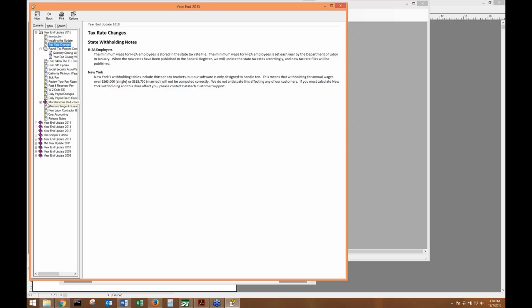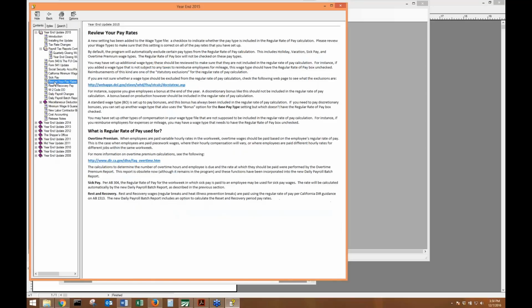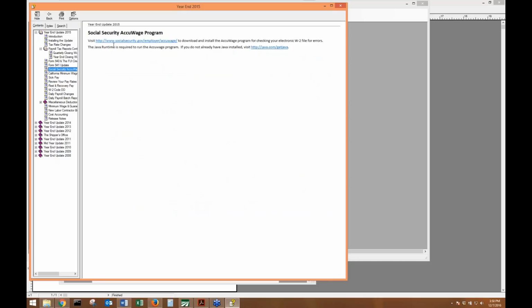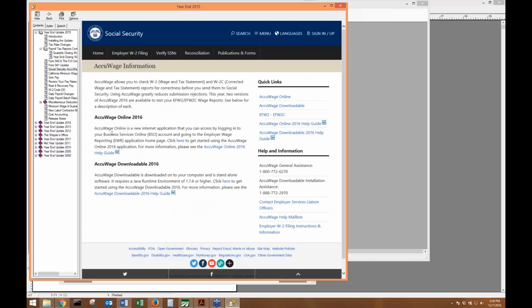Where is it here? Oh, it's here, Social Security AccuWage. So you can follow the link here to the socialsecurity.gov website, Employer AccuWage, and they'll have a download and install for their AccuWage program. Then you do the same thing, select the file before you submit it, and it'll tell you if there's any errors that will cause the file to be rejected.